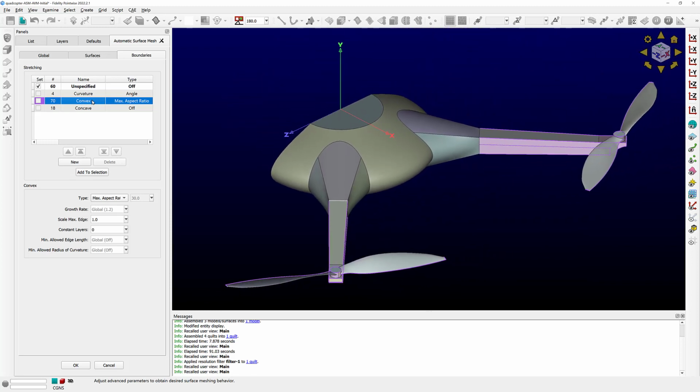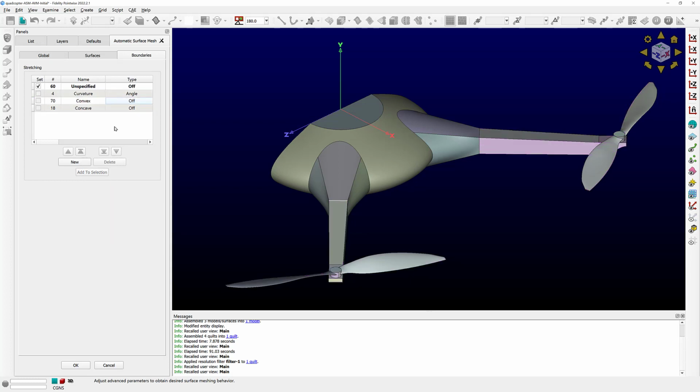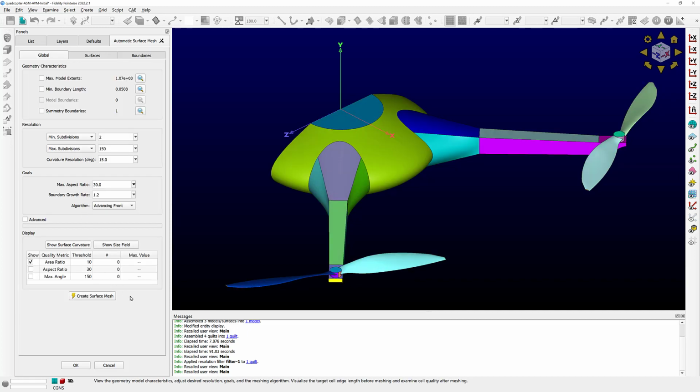Now, keep in mind that the stretching filters are the ones that Fidelity Pointwise uses to determine off of which edges anisotropic cells will be created. In our case, we do not want anisotropic cells grown off of the convex edges that are rendered in your geometry in that purple color. So what we're going to do is select the particular stretching condition we're talking about and come here and change its type to off. After that has been done, I'm going to go to the Global tab, and I am ready to create my surface grid. So click on the Create Surface Mesh button right there.